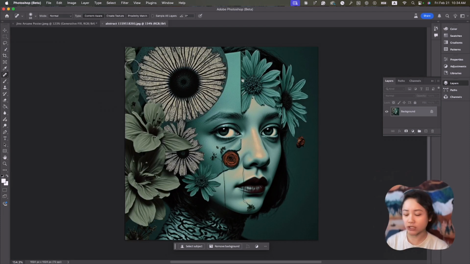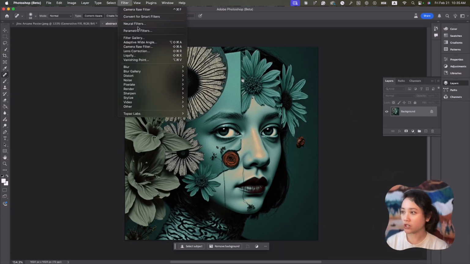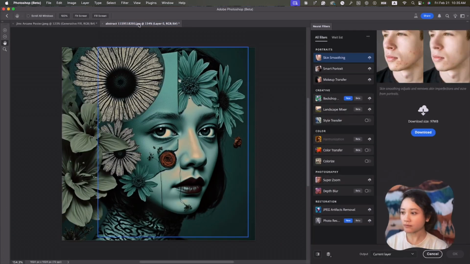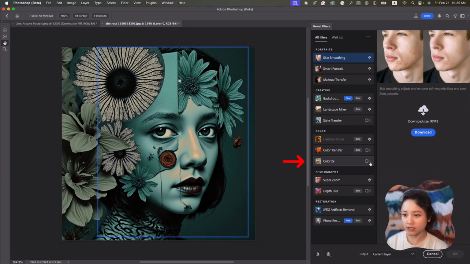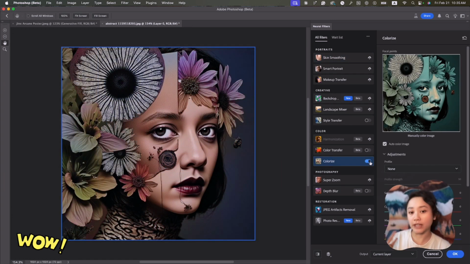What you need to do is to open this image in Photoshop Beta and make sure you're selecting on the right layer. Once it's selected, go to Filter, Neural Filters. Within this Neural Filters, you'll be able to see all kinds of different AI-powered filtering tools. For example, to colorize this picture, I will turn on Colorize. So once you click on this toggle, it will instantly colorize your picture based on what it sees.